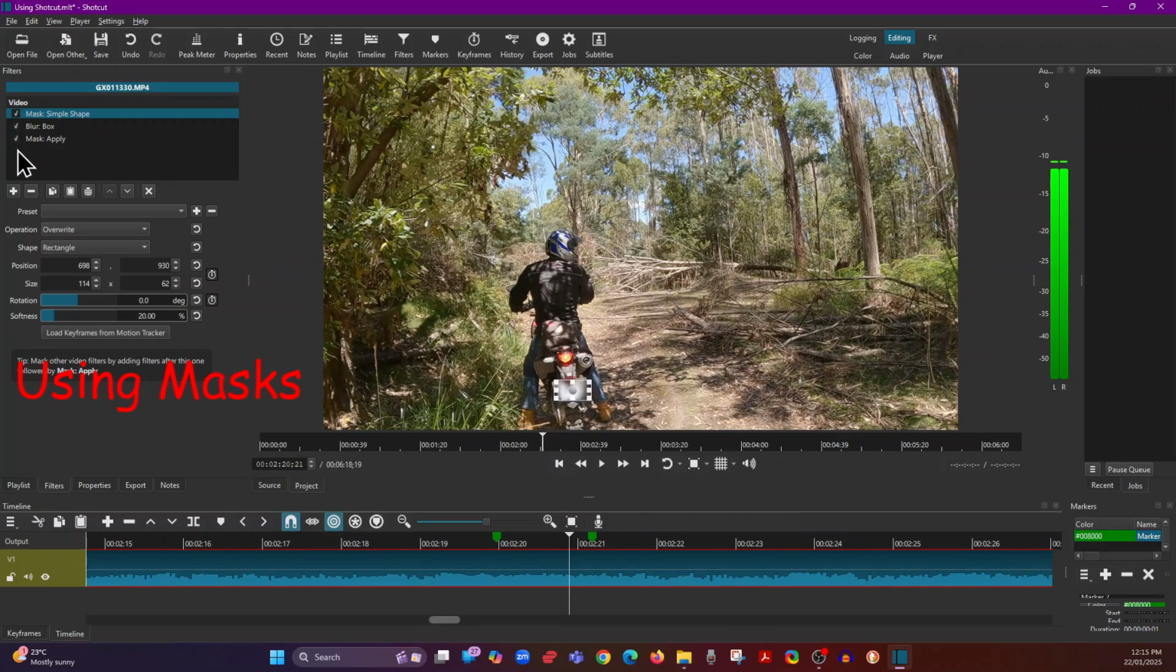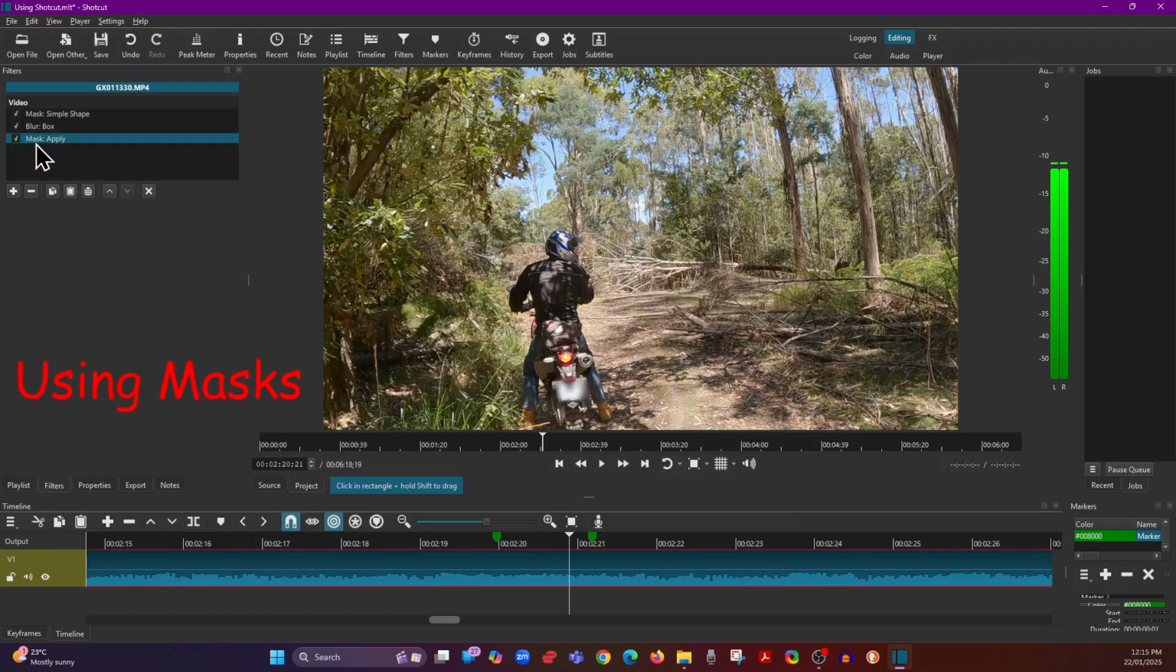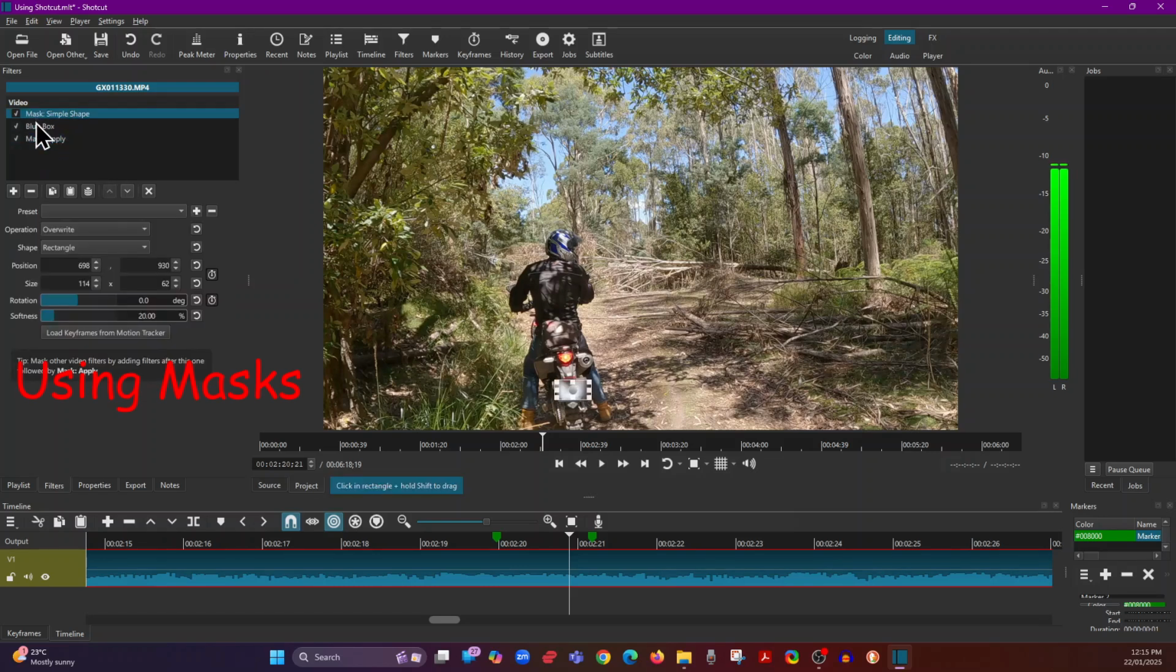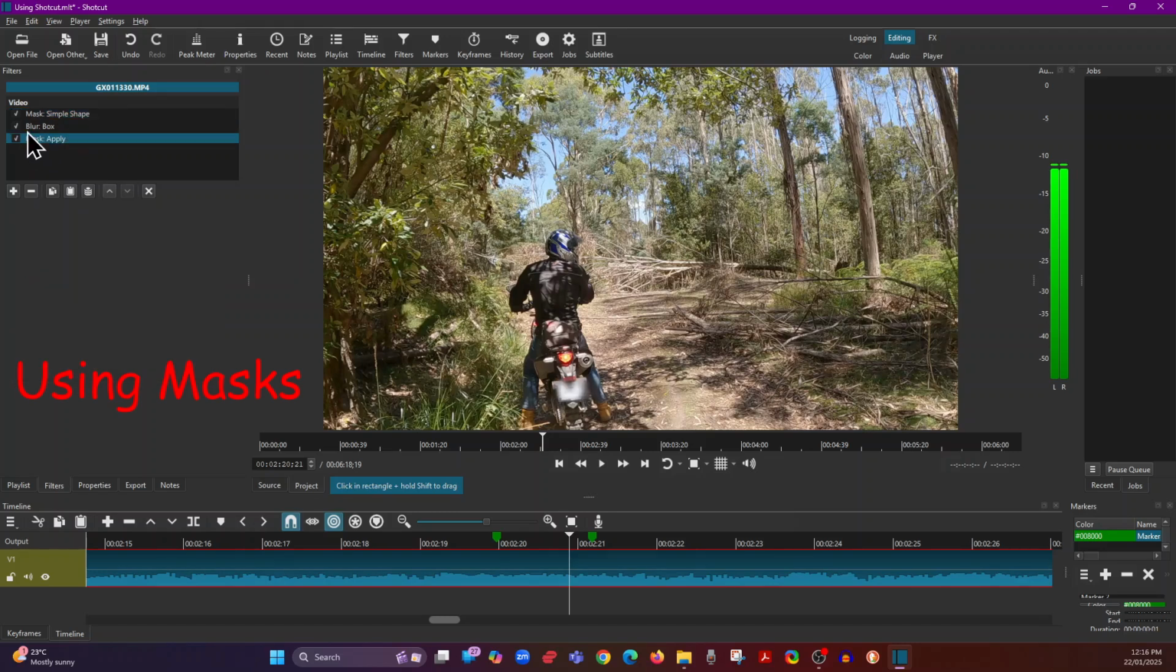So this concept here of mask, simple shape, blur box, there are other types of blurs you can use, but look, blur box seems to work fine for what I do. And then mask apply. You always have to have mask apply at the end, and between the simple shape mask and the mask apply is where you place the filters that you want impacted.